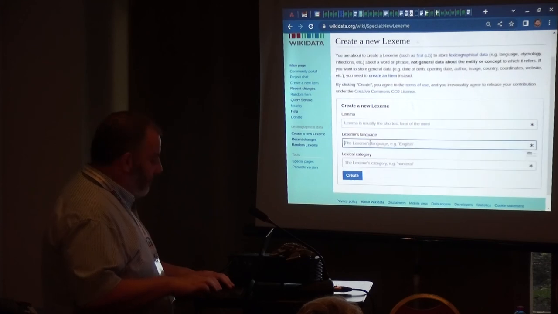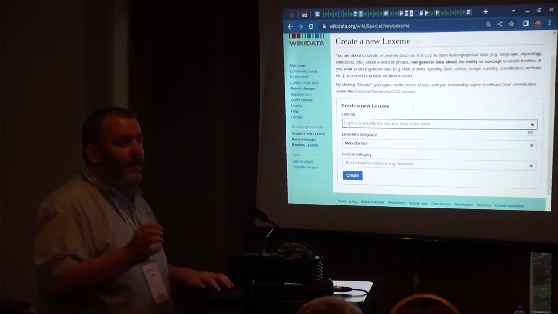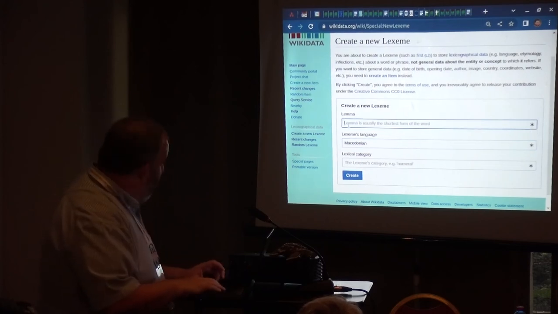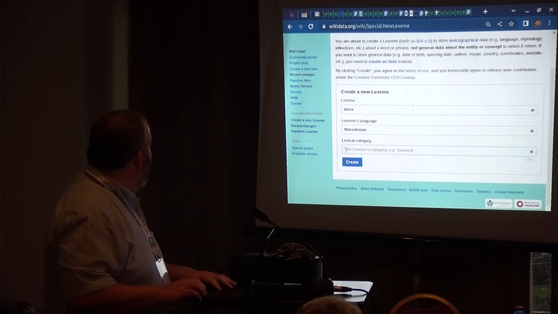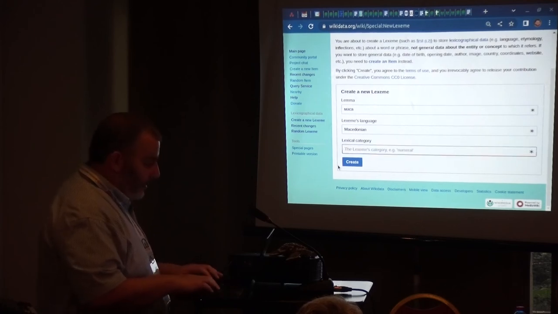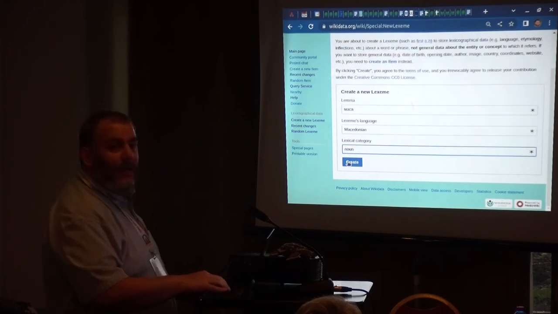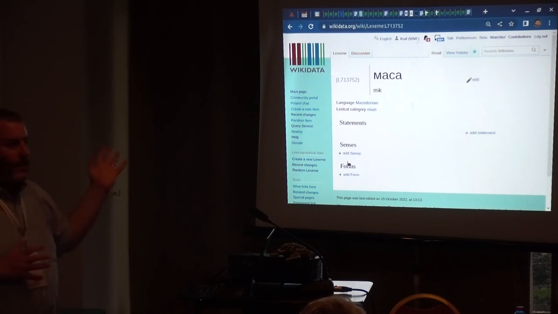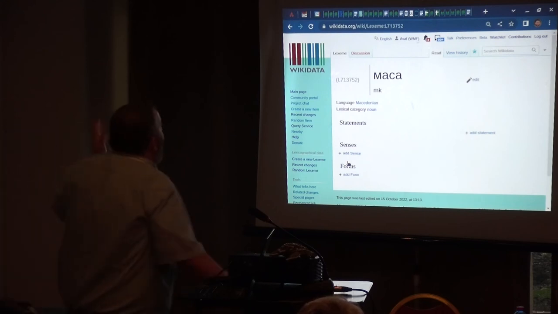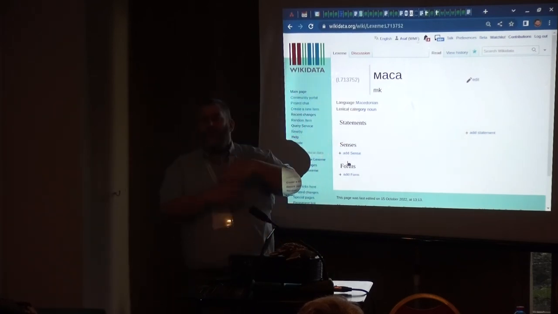So MK for Macedonian. And then the lemma. The lemma is the root form. The lemma is Masa. Now, the lexical category. The lexical category is noun, right? That's a noun. Great. And that's it. I click Create. And now Lexeme knows about this word in Macedonian. It only knows that apparently there is some lemma, masa, in Macedonian, but it doesn't know anything about it.